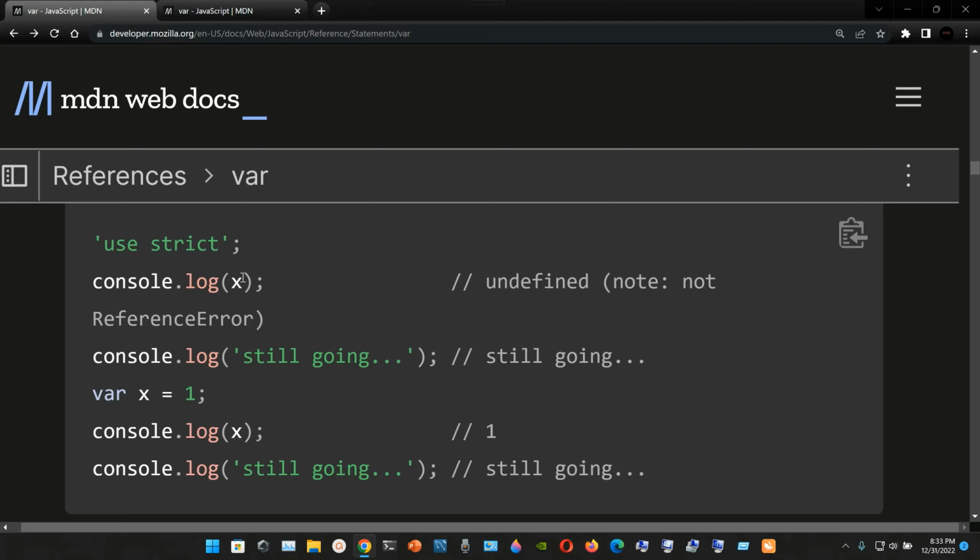We are going to console.log x: undefined. Note, it's not a reference error, so it's not going to throw a reference error, but it's going to be undefined. Now we're going to console.log this string is still going, so it's going to print 'this string is still going'. And now finally we're going to declare the var statement with the variable x assigned to 1. Now we're going to console.log the variable x, and the result is going to be 1.